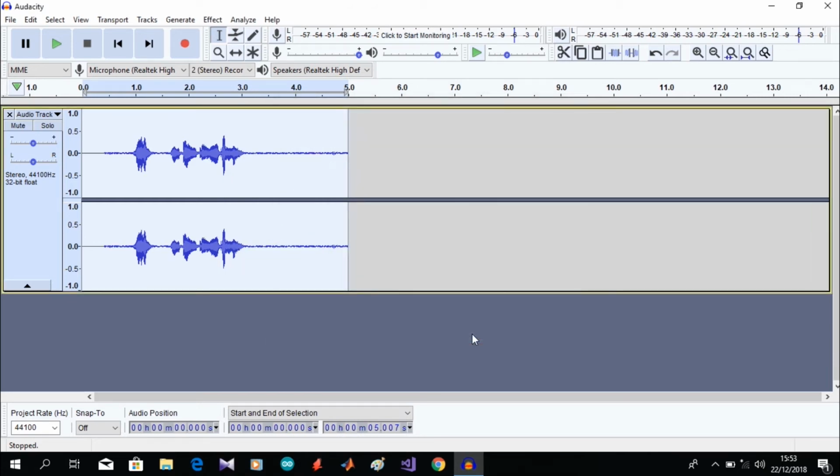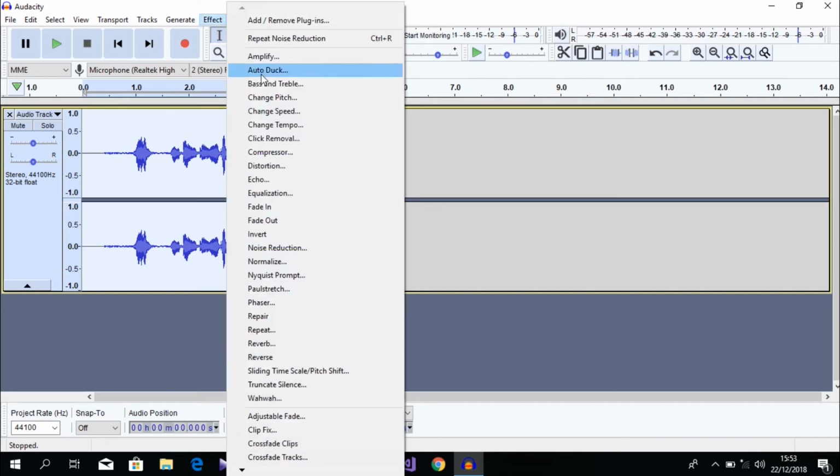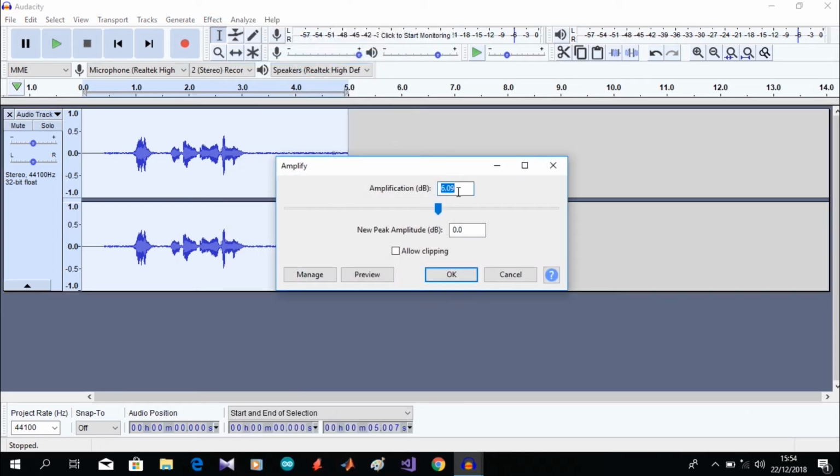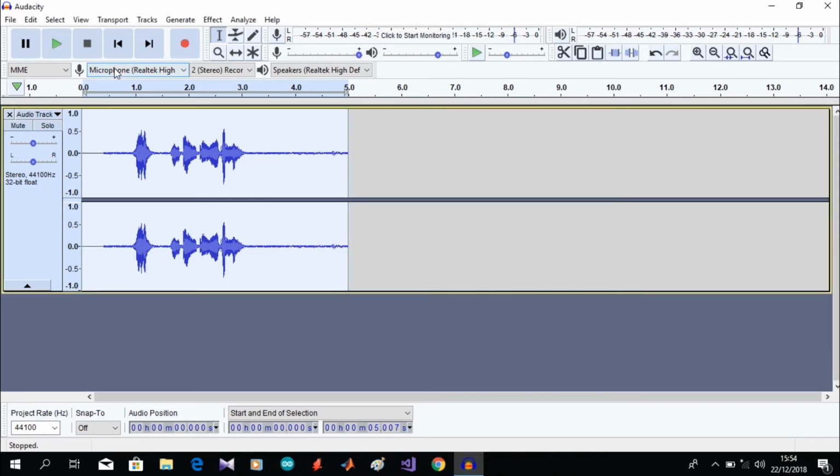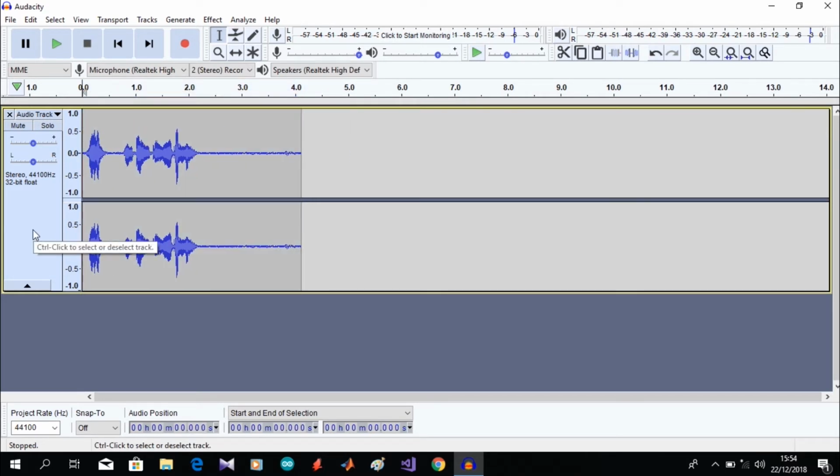So listen to it. Because it's too normal for me, I want to go to Effect and change the Amplify. This is 6.09, so I want to get half of the number. Okay, and we don't need this part, so I want to remove it, and load it again.